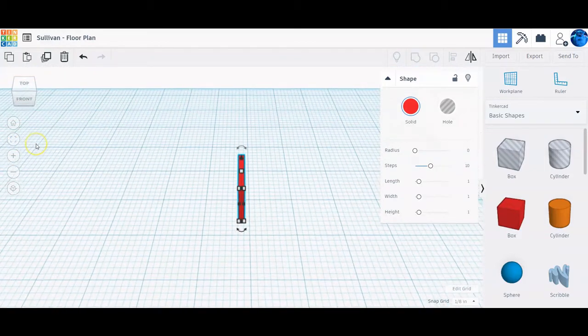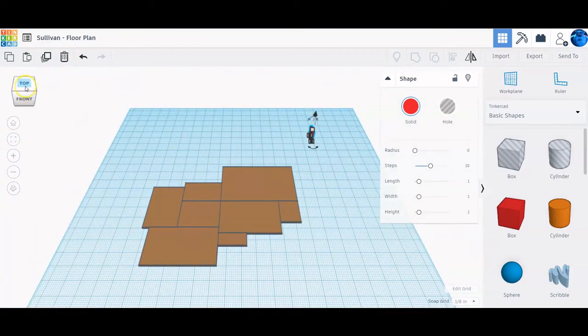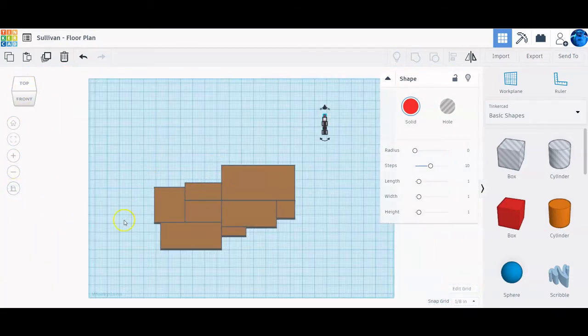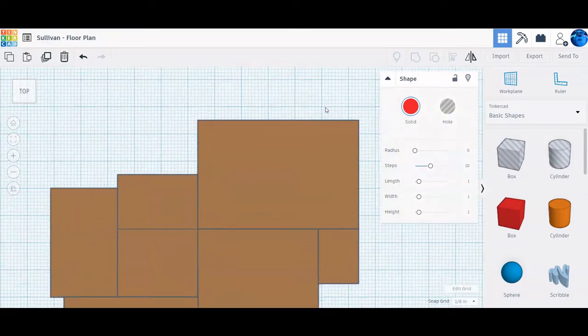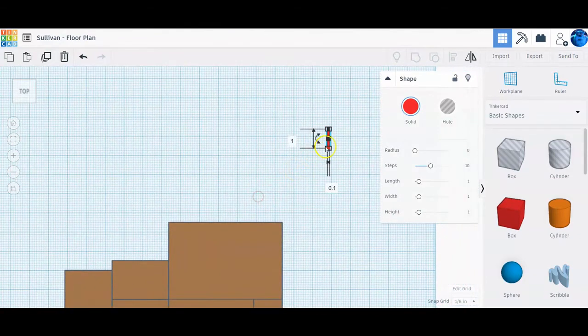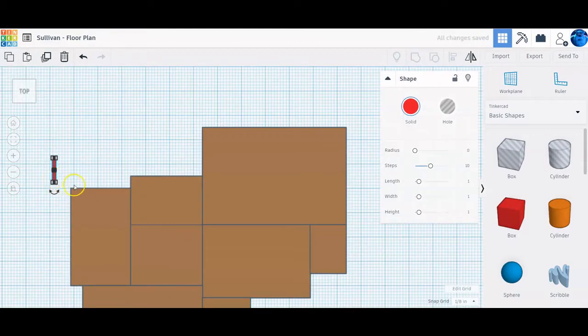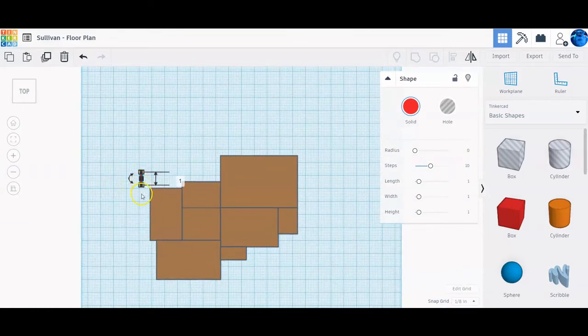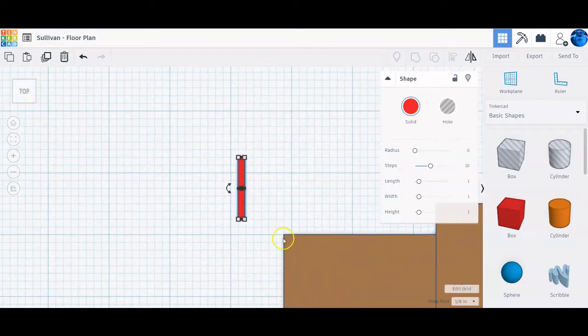Which is really cool. We're not going to worry about the height of the walls yet. I'll show you how to change all of them at the same time. That'll make it really, really easy for you. So what we're going to do is go back to that two-dimensional view. Click on top. That way we can move this guy around really easy and get it lined up pretty quickly.